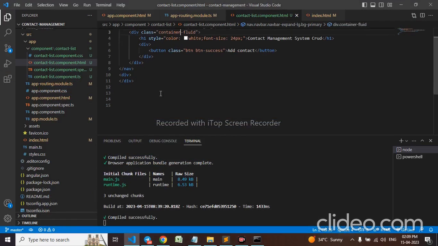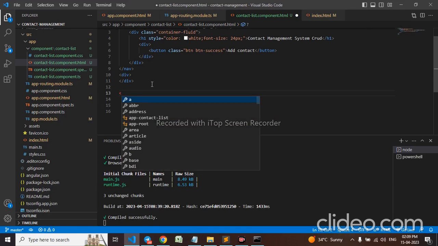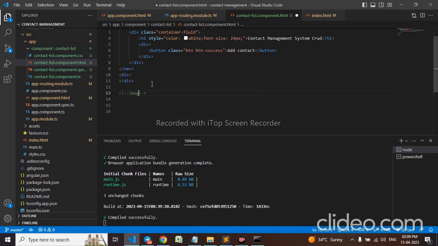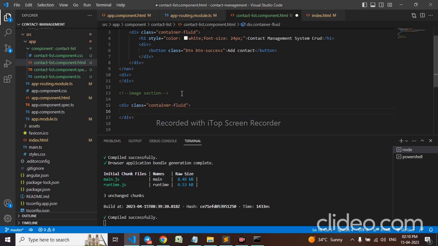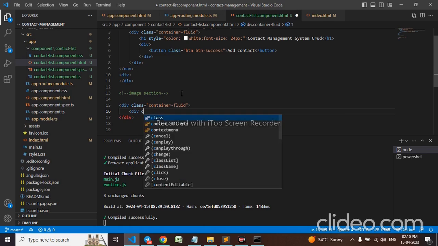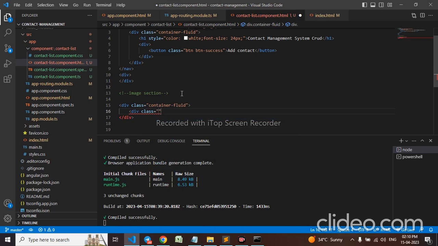So we require the image. So let me name it as image section. The left side will be having the image. So let me take a div, class equals to container fluid. I need a row, class equals to row.